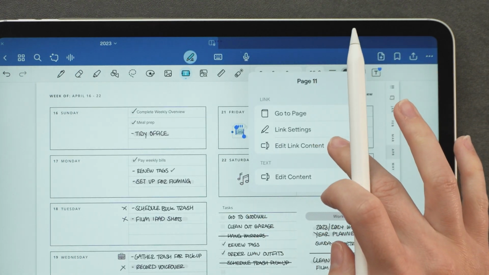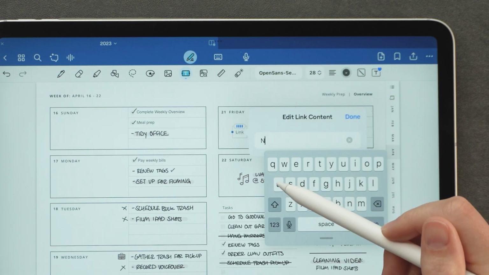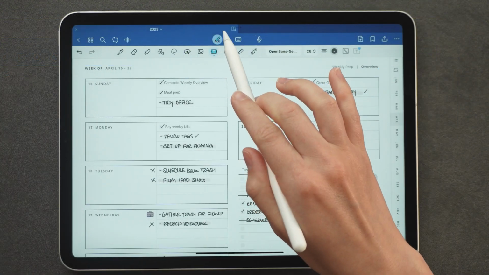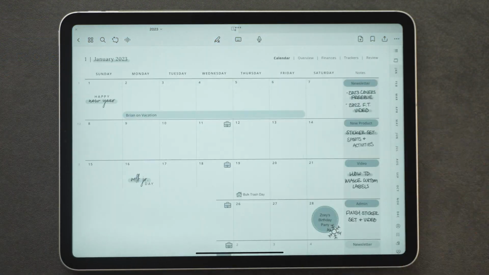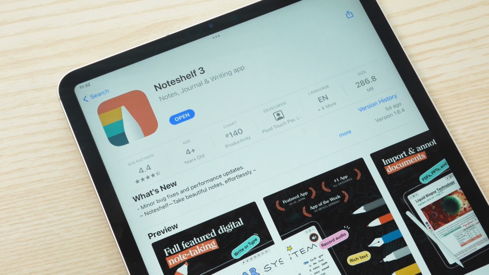You can also change the text from within the text dialog box. Once you tap on the link in read-only mode, it'll take you to that page. Another app that has this feature is Noteshelf 3.